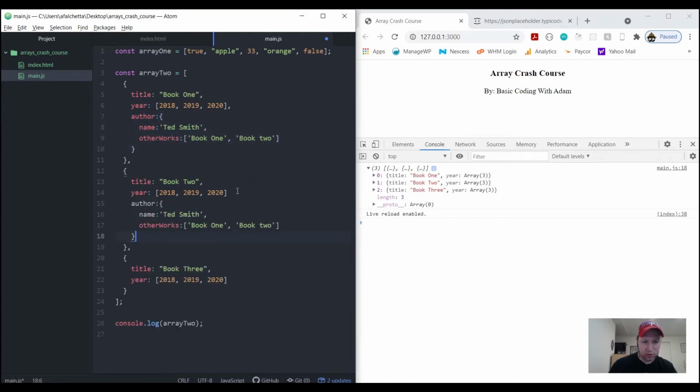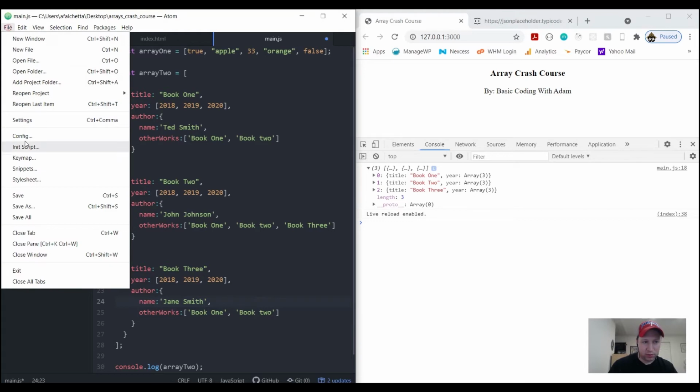Gotta put a comma here. Let's change this to John Johnson. I know, very creative. So John Johnson has book one, book two. Screw it, we'll add book three just to make it a little different. And we'll come down here and we'll add Jane Smith, and we'll say whatever, she has the same. Let's save that and see what we get.